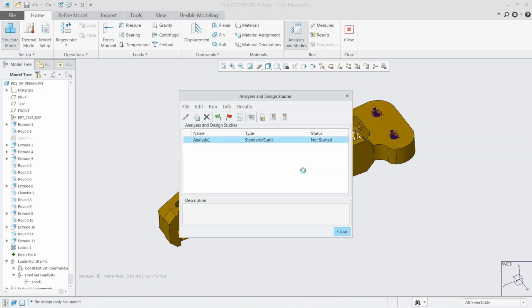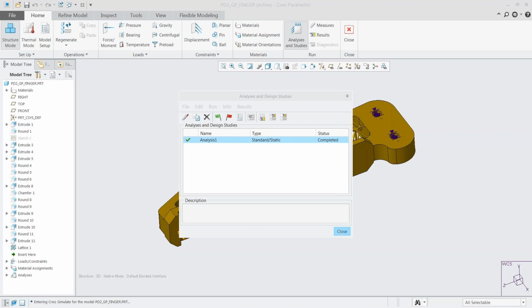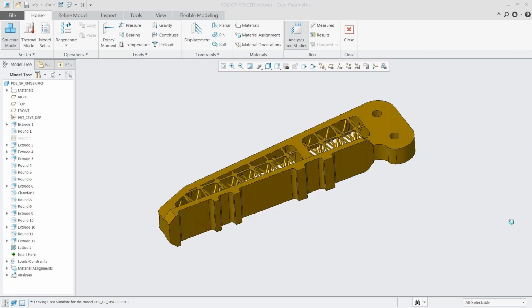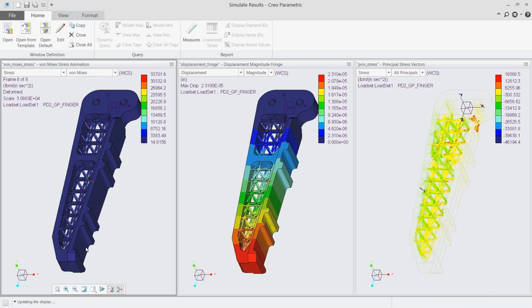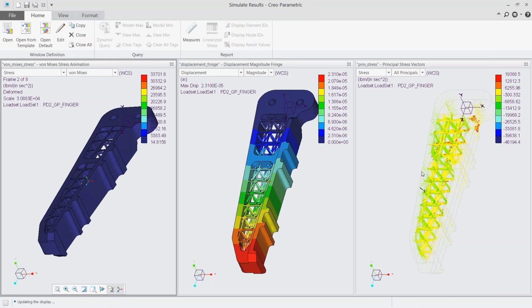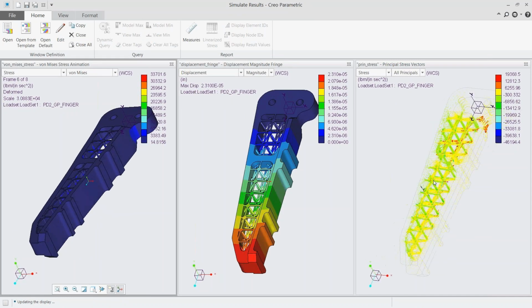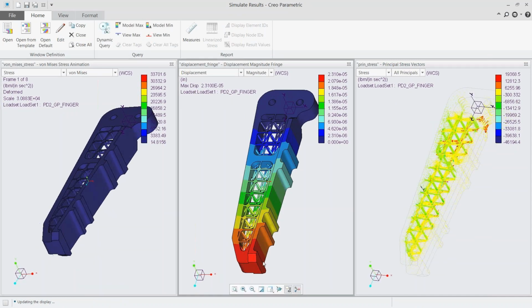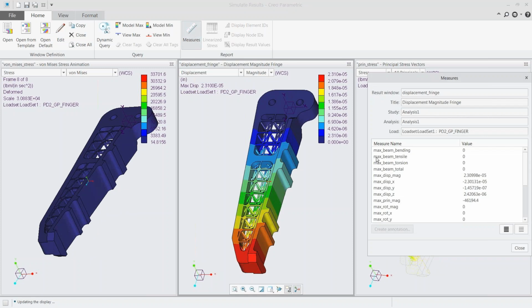So now I can go through and have that study set up. I just want to run it. It's going to give me a verification when it's completed, and then we can go through and display some of those results. What we get from this is a result that looks much like what we did before. We have an animation playing showing what it looks like as it deforms, as well as being able to display those different stresses and strains and displacement and everything that I'm going to be concerned with.